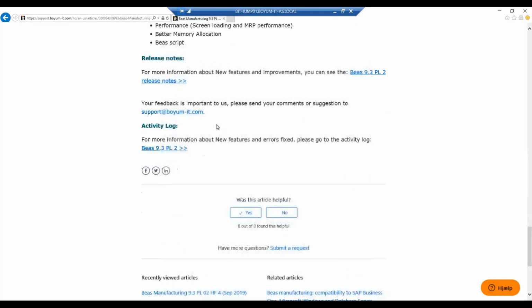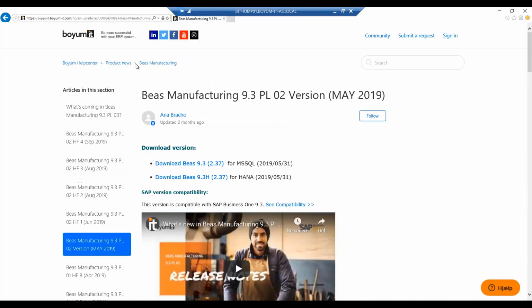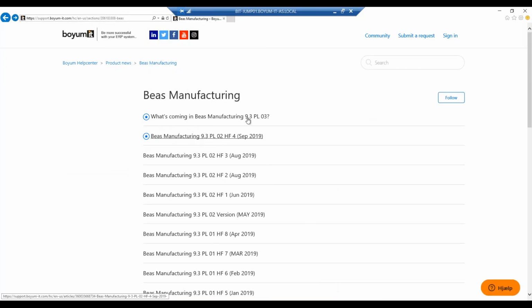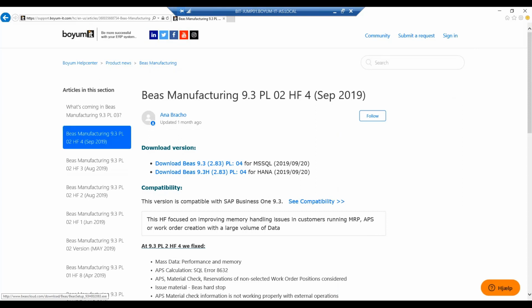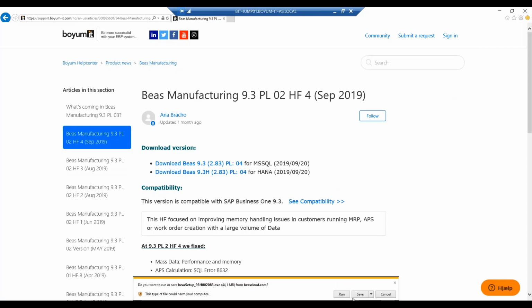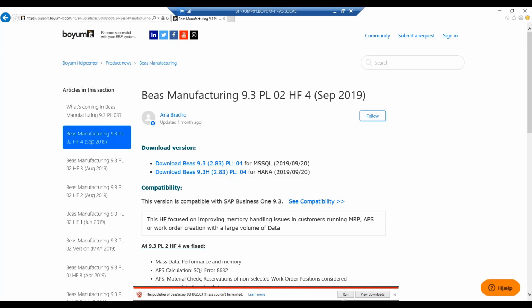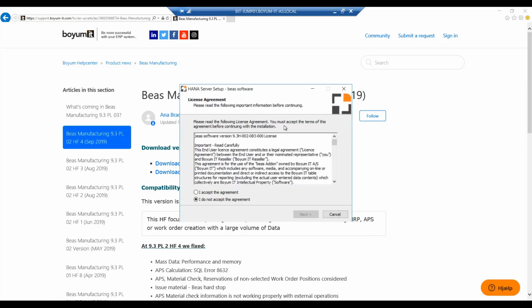And now let's download the latest Beas release. I'll download the HANA version because I'm currently on a HANA server. And we can just run the installer after we have downloaded it to go through the Beas installation process.